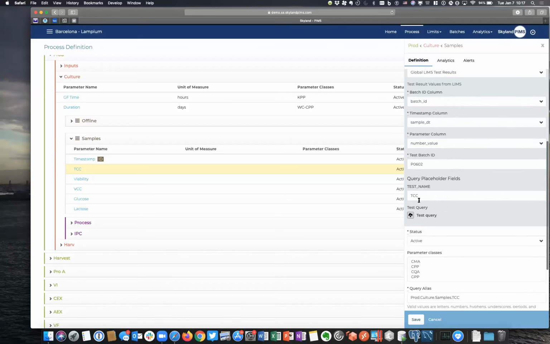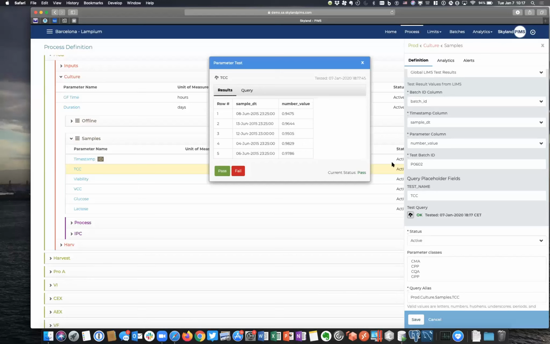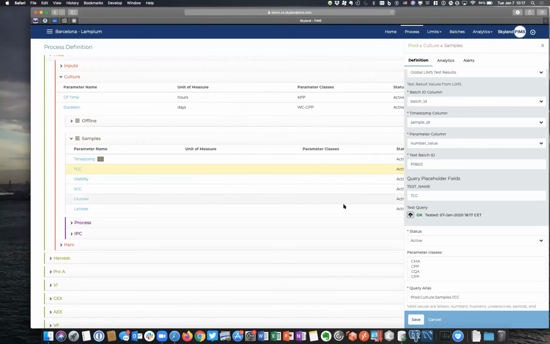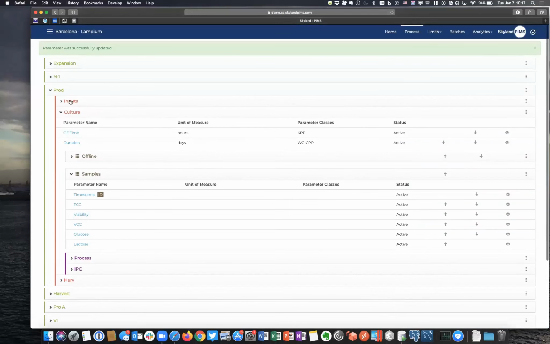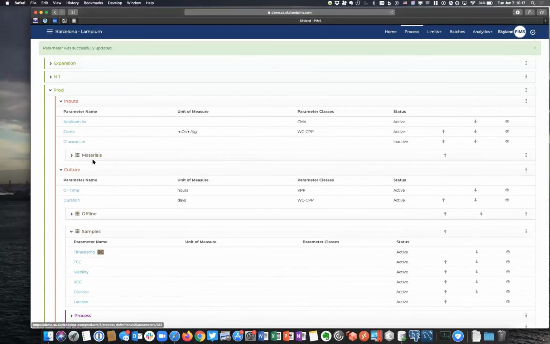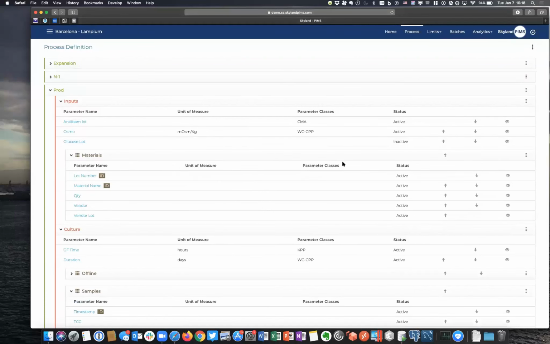Everything works the same in terms of setting those up as it did in 3.1. And again, I can test a query here. Now I'll see multiple results come back, and I can mark that as passed. Save that. And then if I want to do a replicate table, you can look at this materials table here.